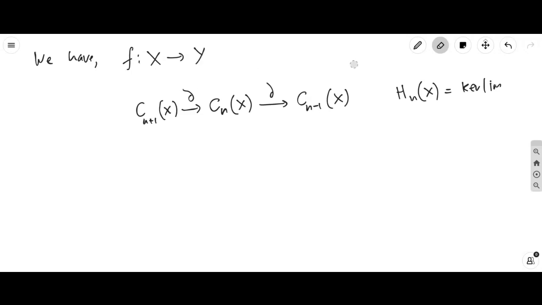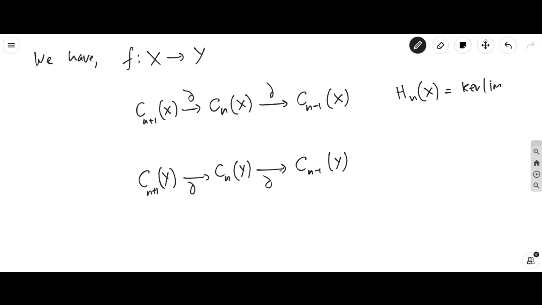And we also need to work with the homology of Y. So we'll set up the same picture down here: Cn-1 of Y, Cn+1 of Y. This is the boundary map, boundary map. Of course, all of these boundary maps are different, but we use the same notation because they're defined in a very similar way. And now we're going to have induced maps going like this. We'll call it F star, and another induced map F star. Again, these are different maps, but we call them F star because they're constructed in a very similar way.